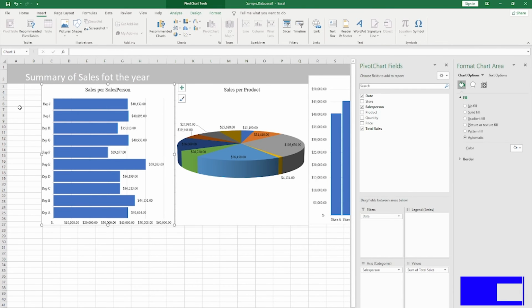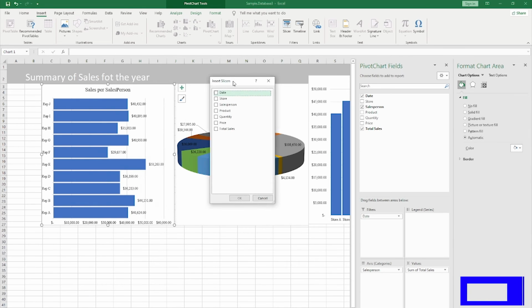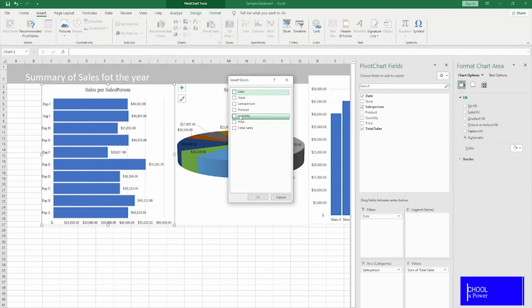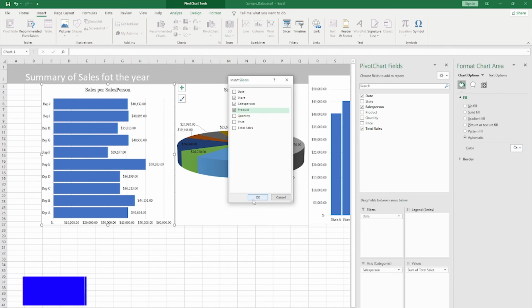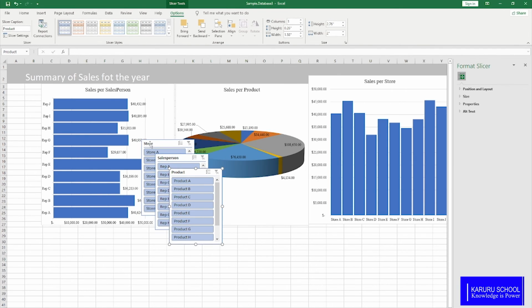So the next step would be to introduce the slicers. Select one of the graphs, then go to the Insert tab and select Slicers. This gives you an opportunity to select the slicers that are of interest. In our case here, we want to introduce the store slicer, the salesperson slicer, and the product slicer, and then click OK.